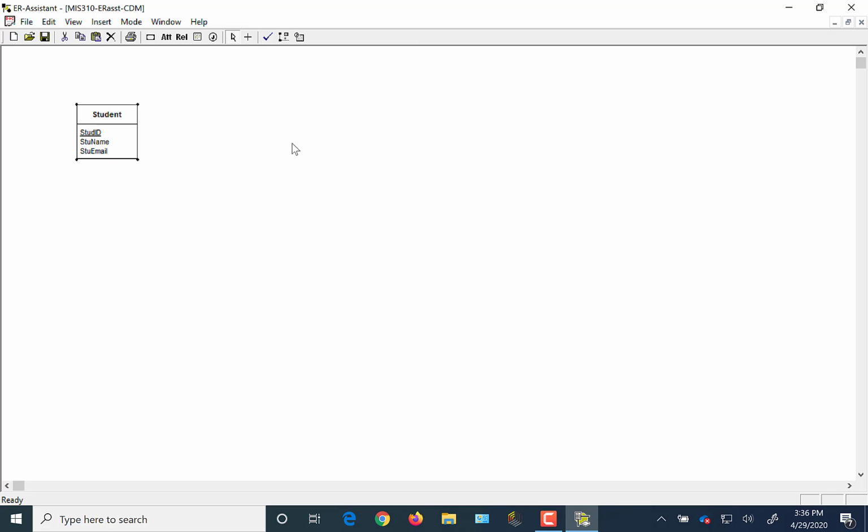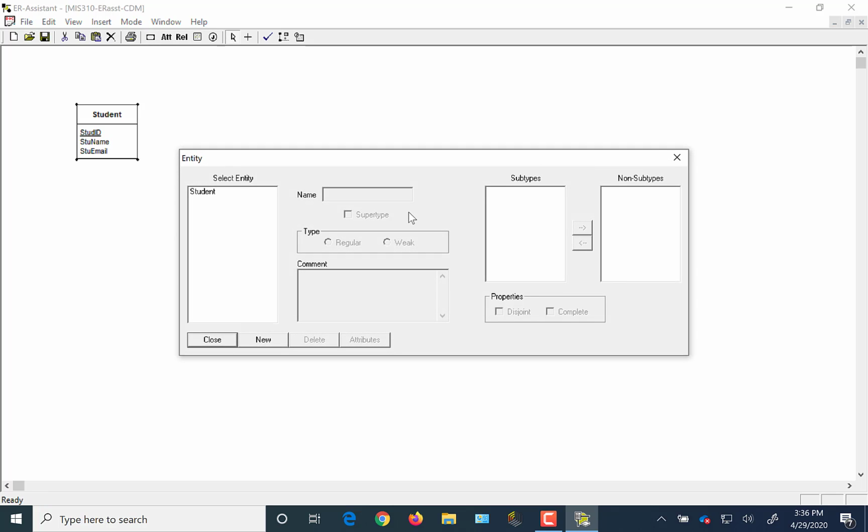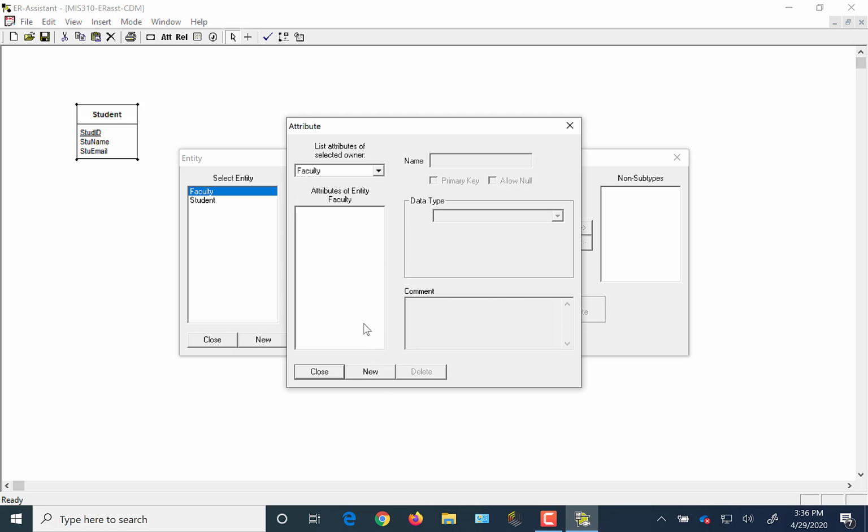Now I will create a new entity called faculty, the second entity. I click on the button which says entity, and you can see the student is already there. So I click new. Faculty is the name of the new entity. It's a regular entity. Now I go on to create its attributes. Here's attributes, click new.